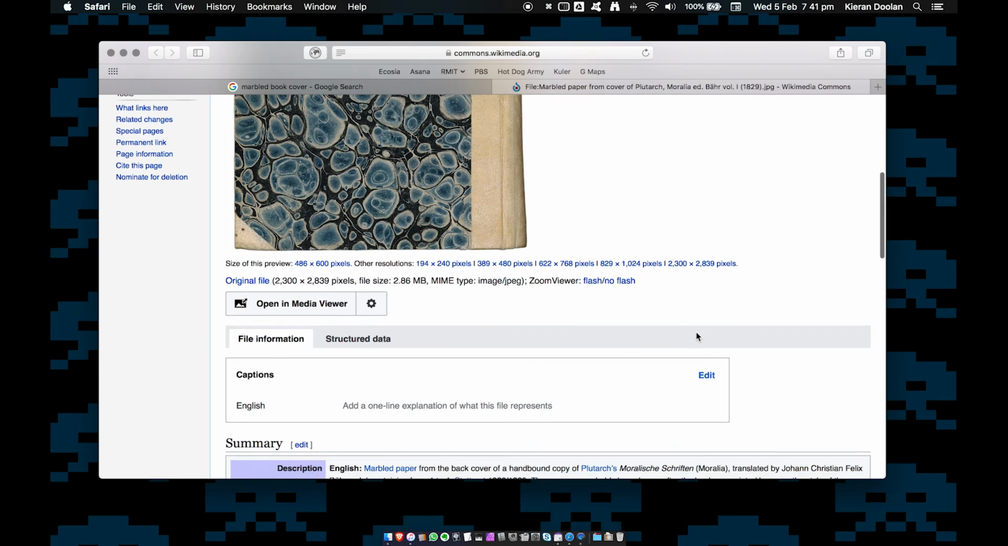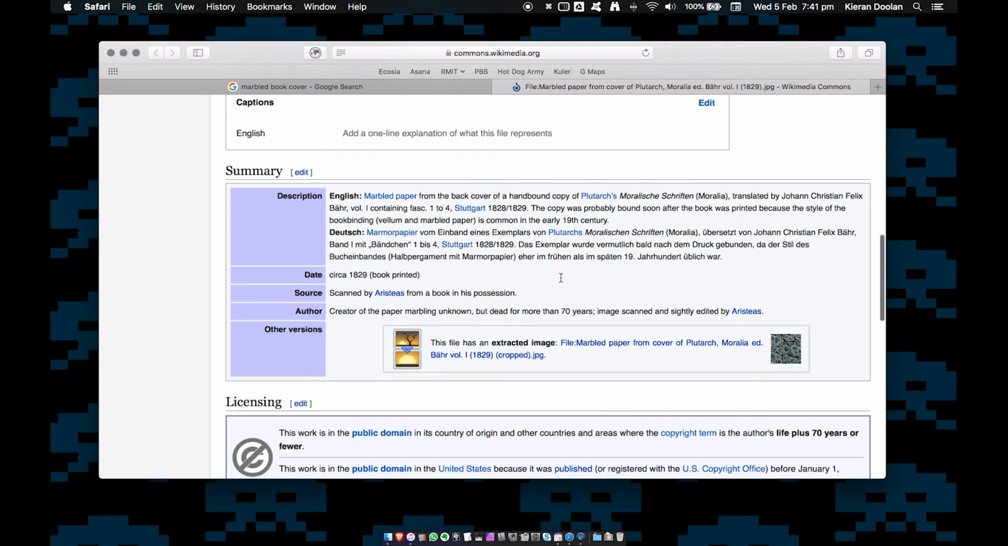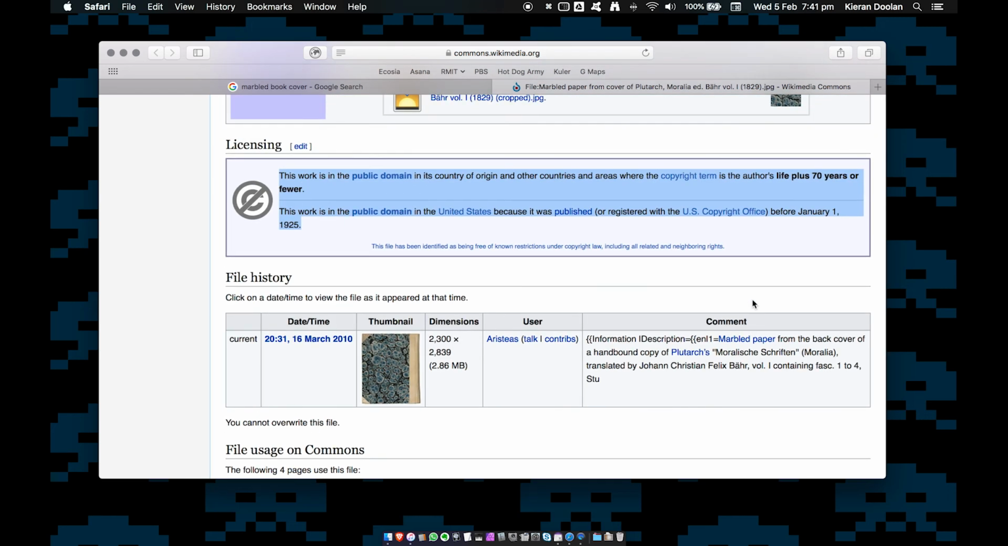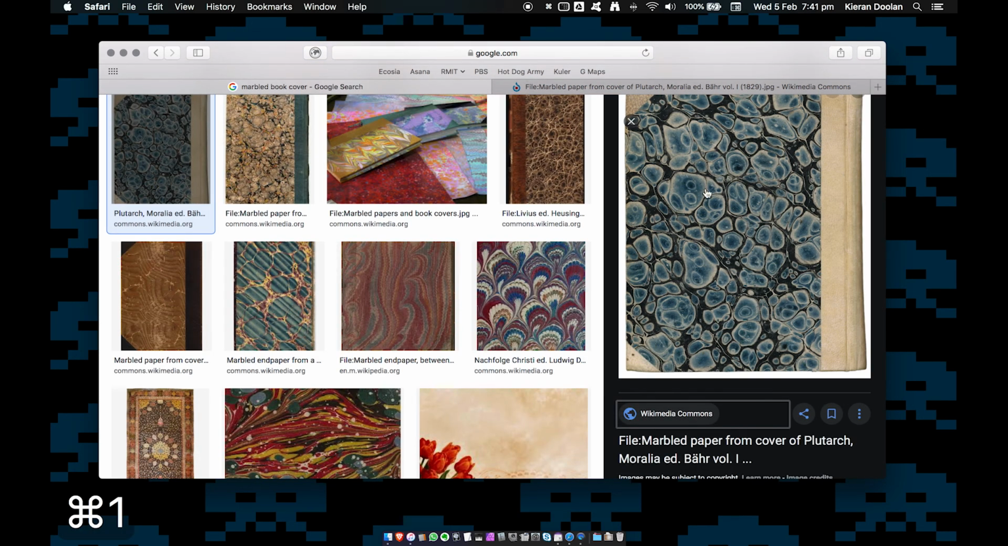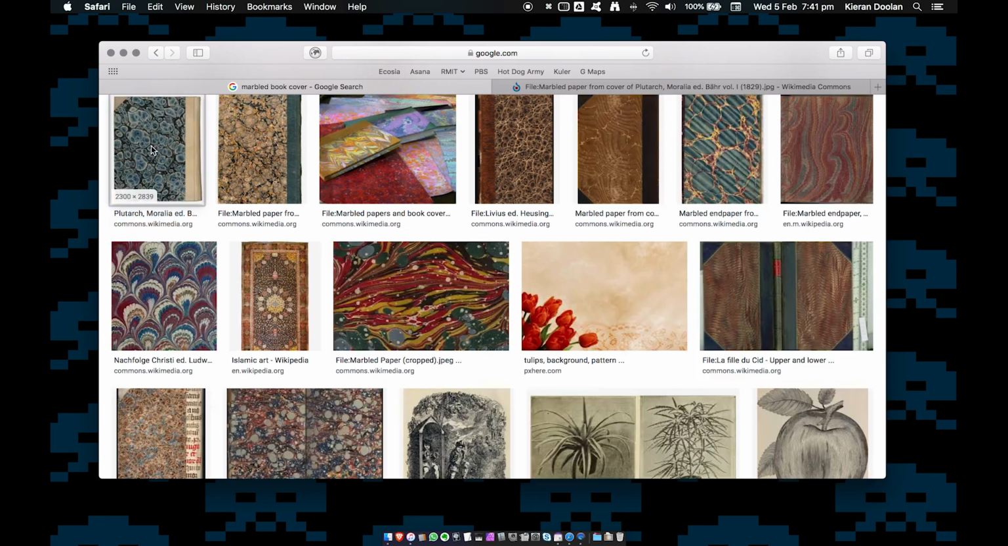That's heaps for us. Just having a look at the license, we can see a bit further down the page here the licensing information. This work is in the public domain, which means we can do whatever we like with it. I'm guessing that the publishing date was greater than 70 or 75 years, whatever the limit is, and that indicates why it's in the public domain.